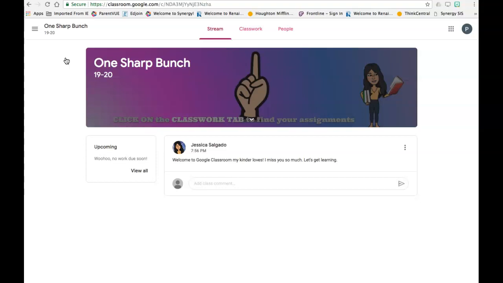So this is what the main page looks like. This is also known as the stream. I have a big finger pointing up here. The stream is what you see when you first get into the classroom, and here you'll find whatever upcoming work is due soon, and you'll also find messages from your teacher here. So I have this giant finger pointing up that says click on the classwork tab to find your assignments.